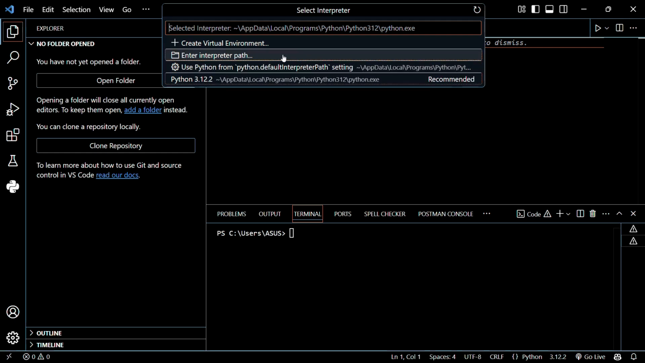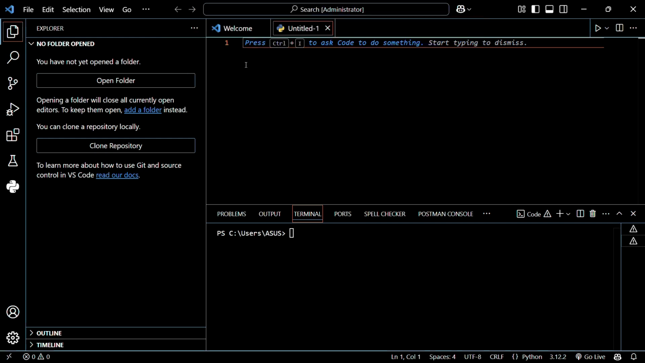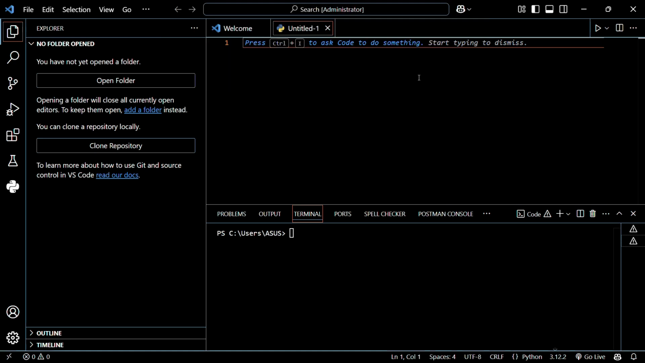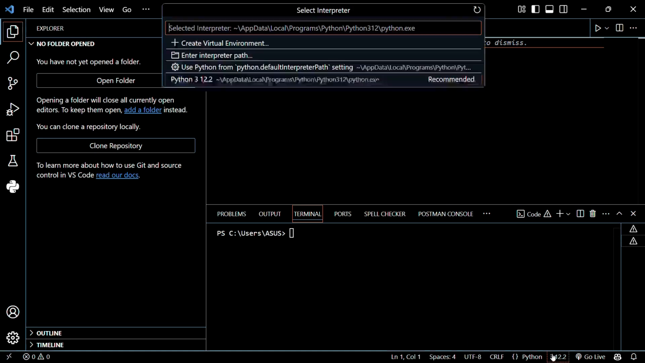interpreter. So if I want to go with this interpreter, I can choose it by simply clicking here, and here you can see that it has been changed. Now moving back to the recommended, I can simply click here and it will switch back to the recommended interpreter.